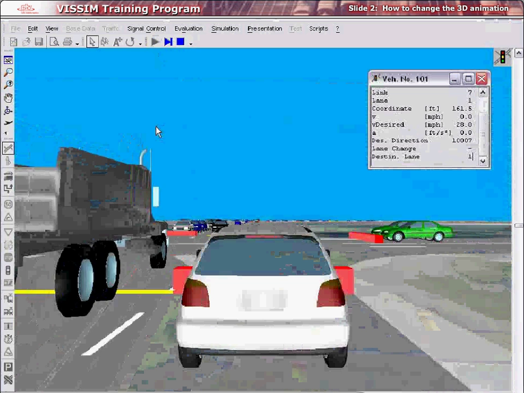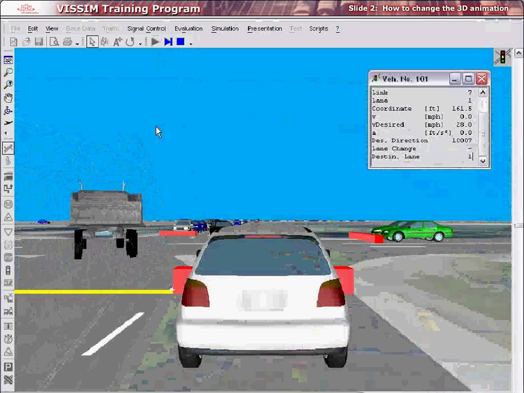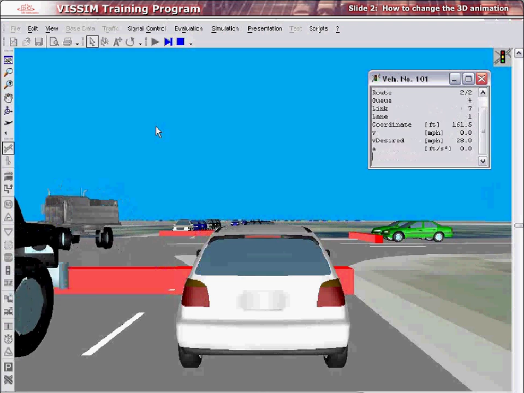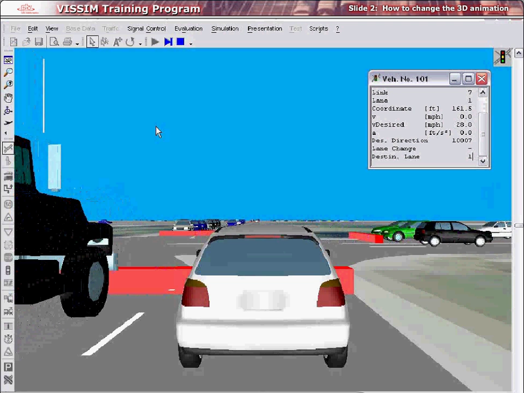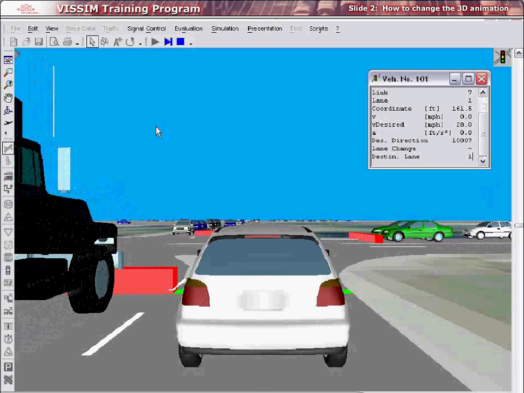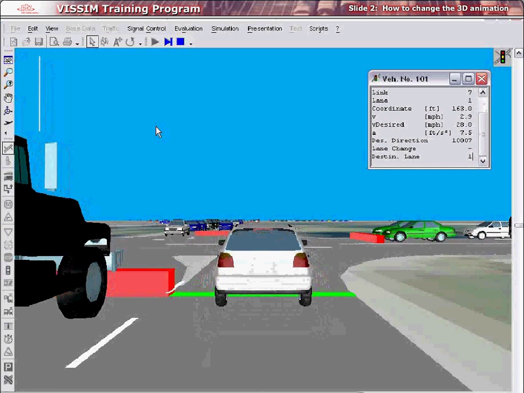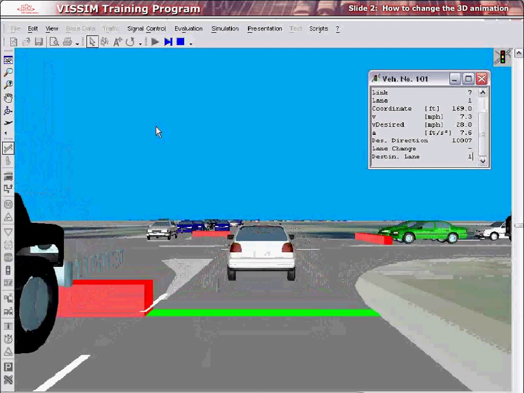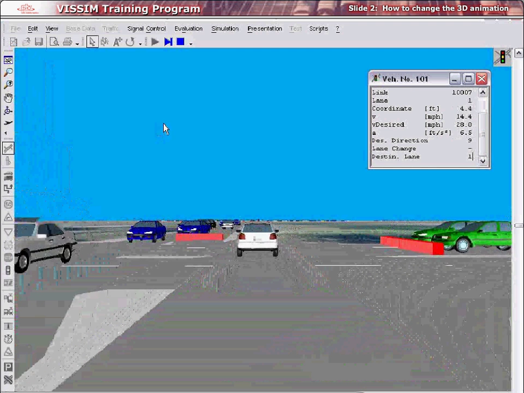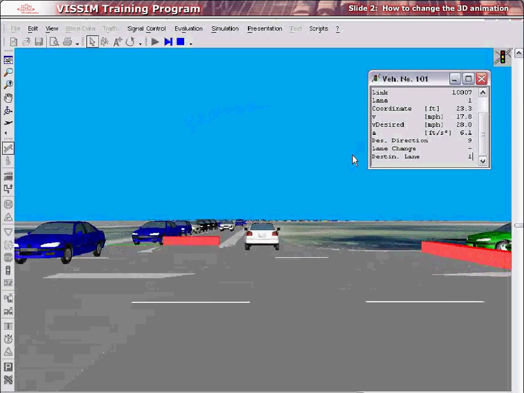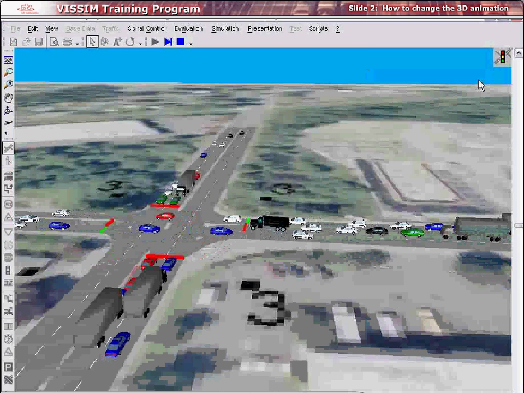During the simulation, you can set the viewing position as sitting in the driver's seat. This can be done in a single-step mode by double-clicking on a vehicle. To leave the vehicle, close the corresponding vehicle information window.